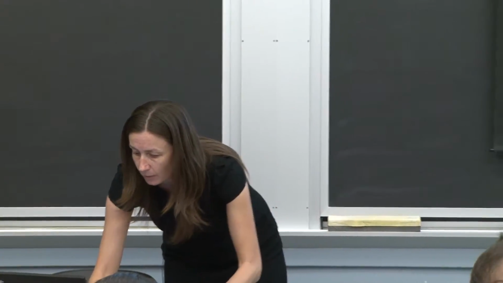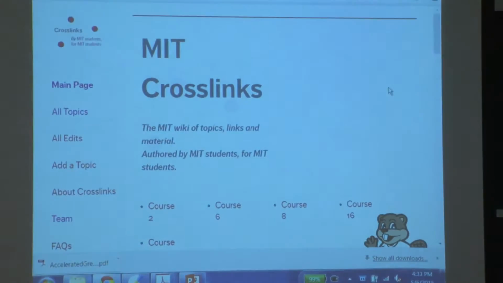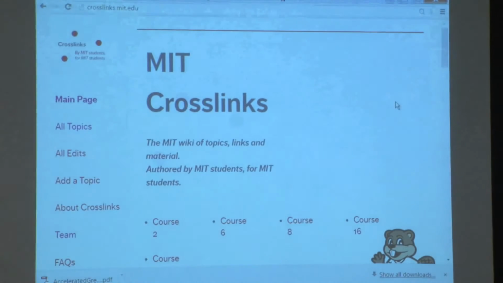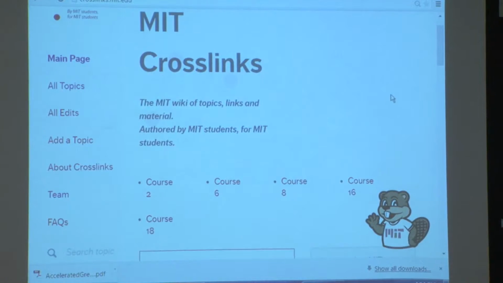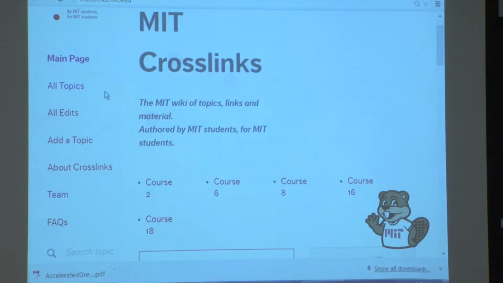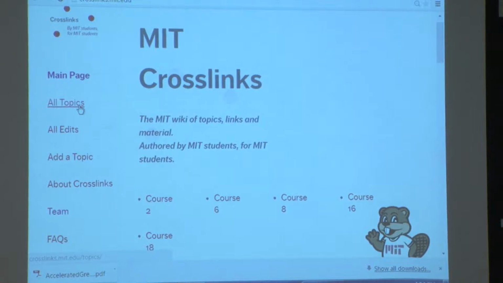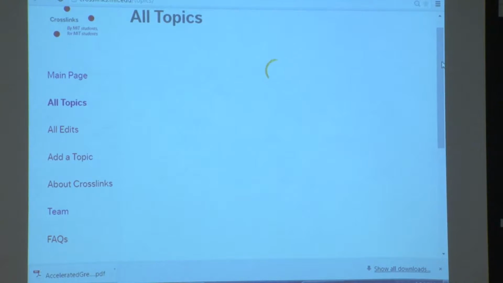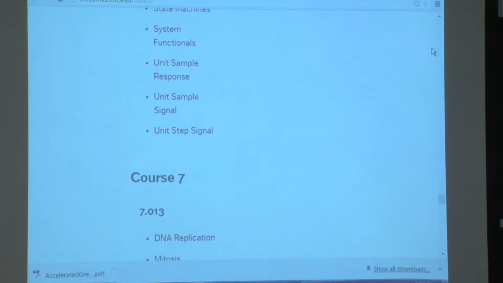So again, I won't spend too long on the website. You can browse it at your leisure. But this is the landing page for Crosslinks. You can see here the courses that are represented right now, and certainly there is no intent for either of these projects to be limited to these courses. This is somewhat an artifact of where the project started. So we could go to the all topics page, and there's going to be an enormous list here.